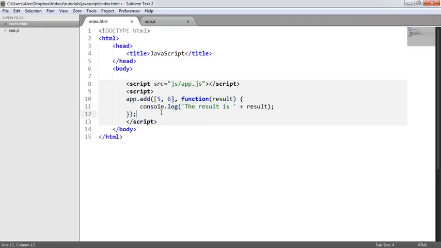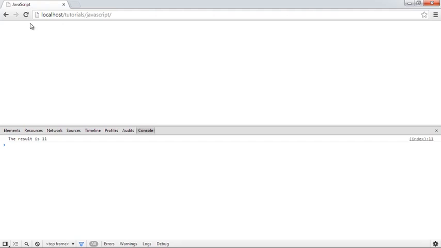This is the callback function, and what it allows us to do is whatever we want with the result. We're not tied to the actual code itself as to what happens. So the add method inside app.js can stay as it is, and we can do whatever we want with the result. The callback function passes the result to this variable, and in this case I'm just outputting "the result is" and then the result variable. So when I refresh, you see the result is 11.